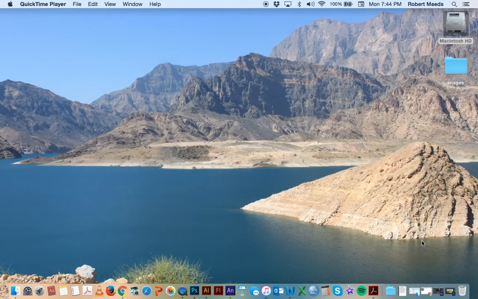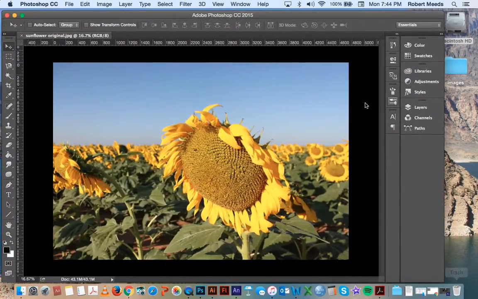In this video, I'll take you through some steps for editing images in Photoshop and Illustrator so that you can use them to make an animated banner ad, which we'll do in the next video using Adobe Edge Animate. Here's the photo we'll be working with. It's a photo of some sunflowers in a field.